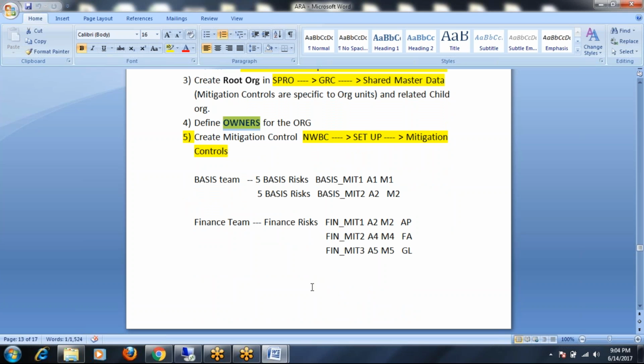So in a real-time scenario, how would the setup be? I have shown you only 3 risk IDs. Say for example, I have a total of 10 basis risks in my GRC system. What I do is put 5 risks under mitigation control 1, and the 5 other risks under mitigation control 2. For mitigation control 1, we have approver 1 and monitor 1, A1 and M1. For mitigation control 2, you have A2 and M2.